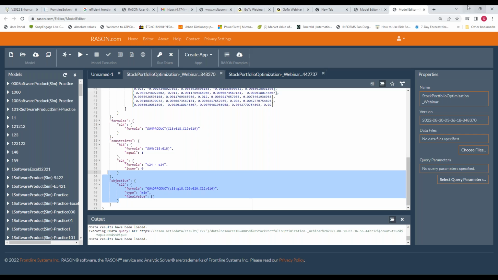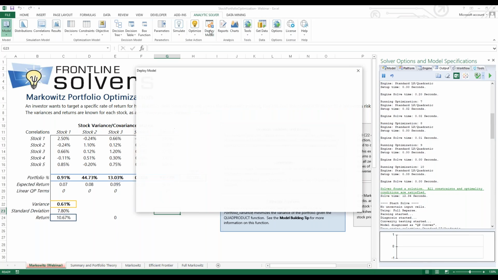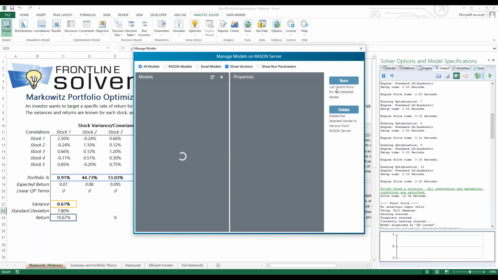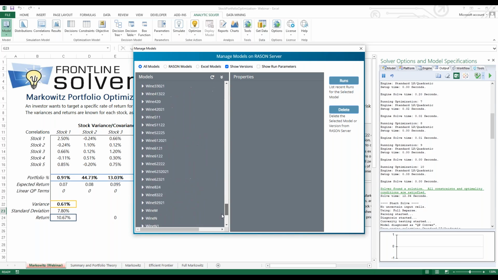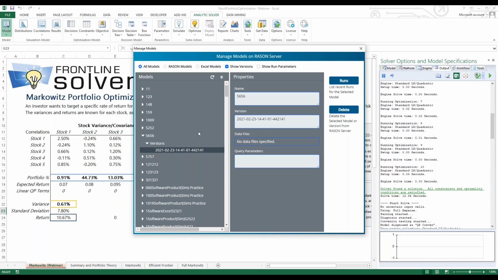Okay, so now let's go back to Excel. And I want to show you one more thing. Let's go to Deploy Model Group. Let's click on Manage Models. Here, all your models and versions of your models on your account on RASON.com are displayed exactly the same way. So everything on my RASON server account on server RASON.net is displayed here, and you saw the same thing on RASON.com, right? So all the models are available. I can look at different versions of them, okay? If they have different versions, you have them, and you can check the runs and delete the additional.